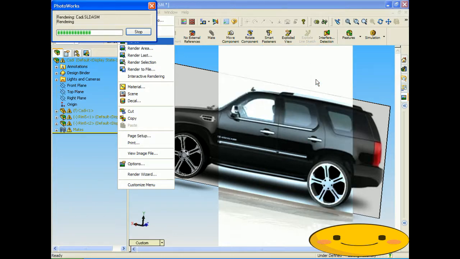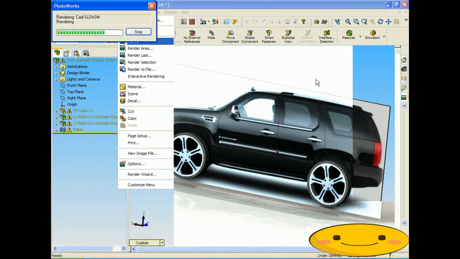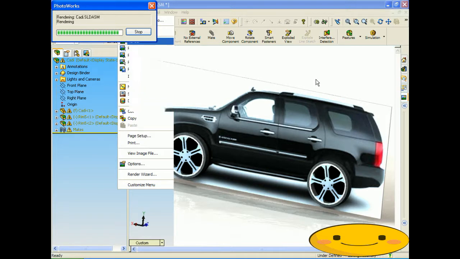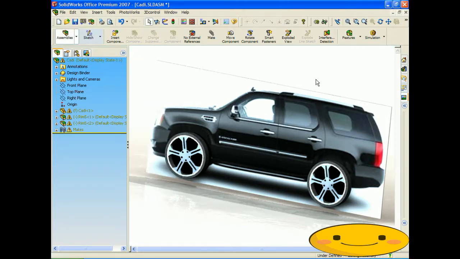So we'll just let it finish rendering here. And now we can see what it looks like with this set of rims compared to the Cadillac rims from before. And that concludes our tutorial on how to substitute rims within Solidworks.